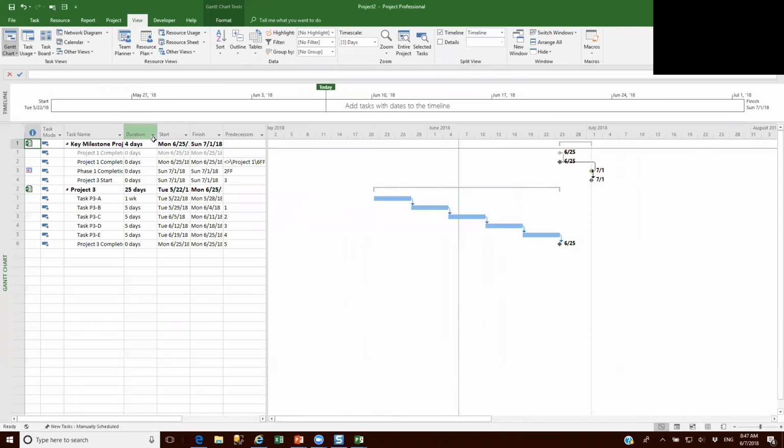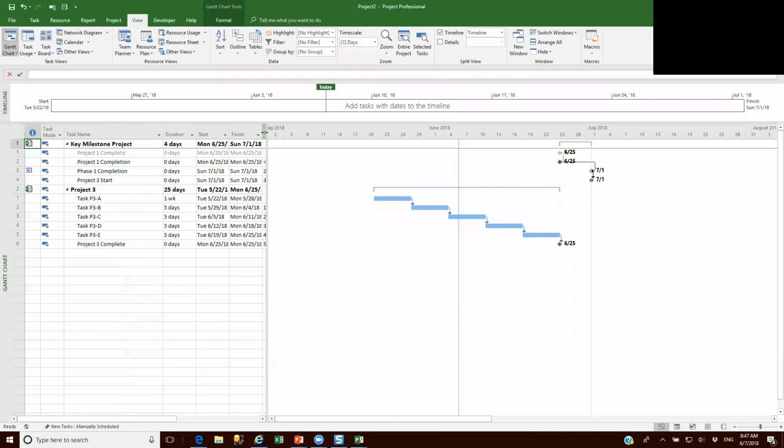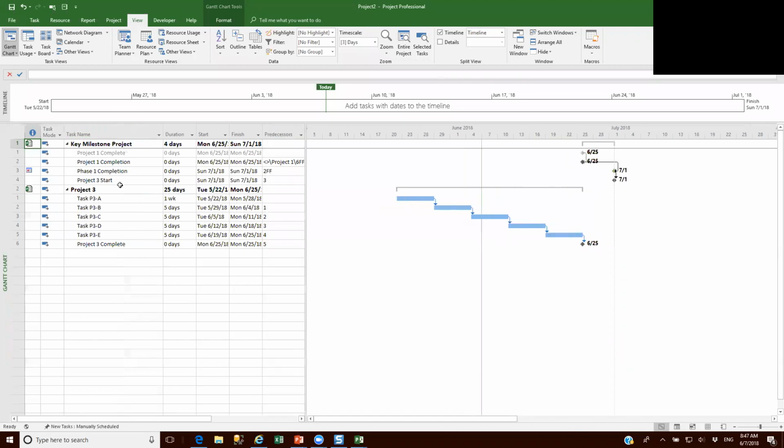So I now have a virtual master, is the way I refer to this, where I have the tasks from the key milestone projects, and the project 3 are grouped together in a project, and this project currently is called project 2. When the new window comes up, it creates a new project, and it'll have some ubiquitous names such as project 2, 3, 5, whatever we have.